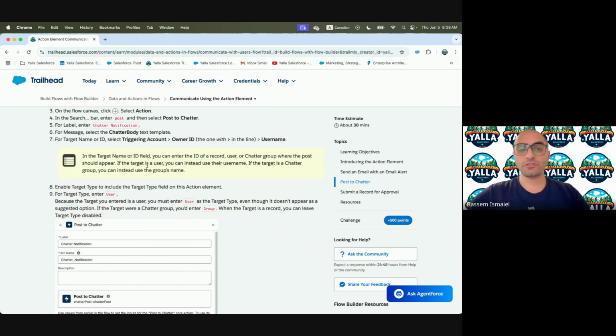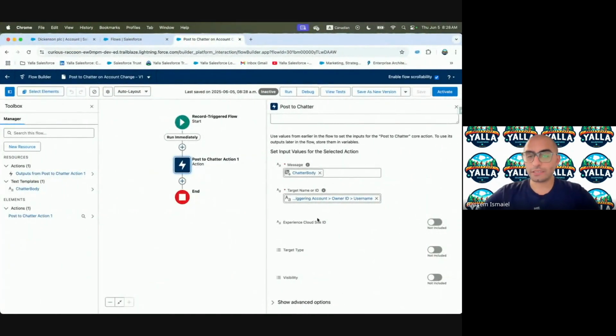If the target is a user, you can instead use the username. If the target is a chatter group, you can instead use the group. So as we mentioned, we can target multiple targets in here. By default, it's the record. So if you have the record, you don't need to specify anything in here. But if it's not a record, you need to specify the value.